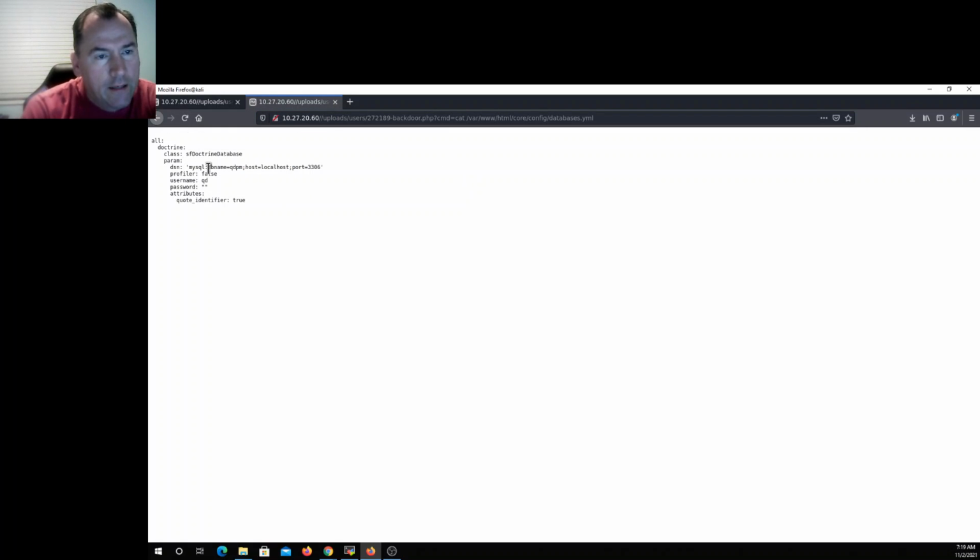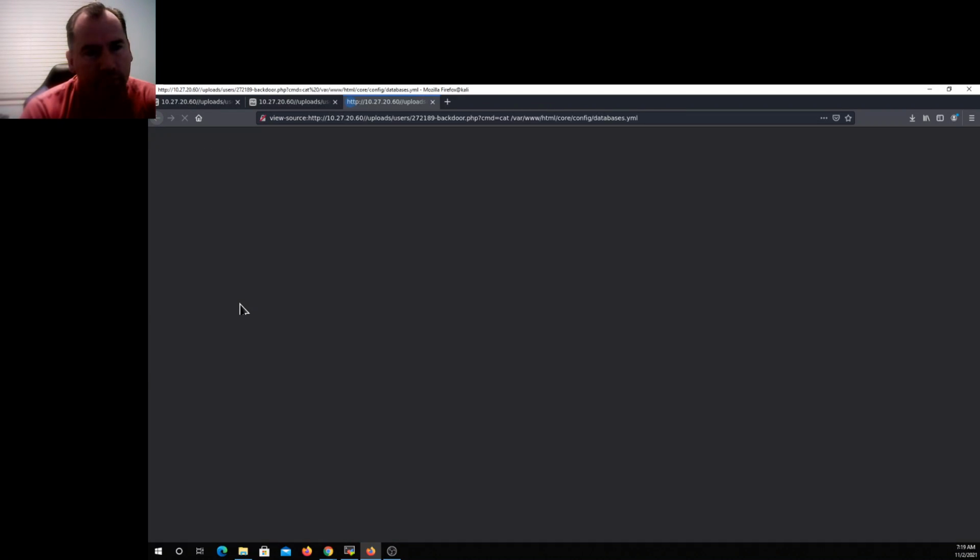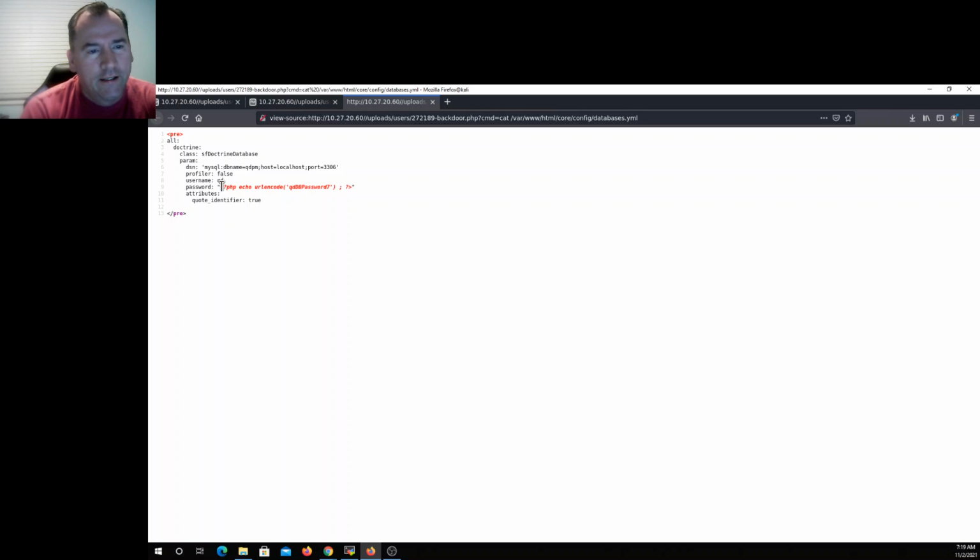I see that the name of the database is qdpm, the username is qd, and the password is blank. So this is a little deceiving how they wrote this. If you right click and say view page source, you can actually see they wrapped this in PHP and URL encoded the actual password of qdpassword7. So now we have the username qd and the password of qdpassword7.